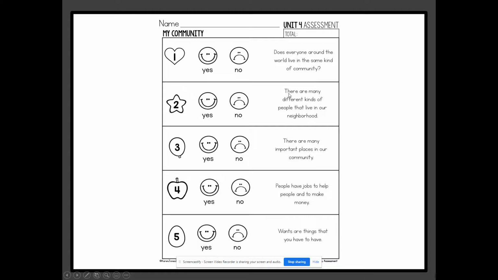Okay, number 2. There are many different kinds of people that live in our neighborhood. Yes or no? Many different kinds of people. Are all the people the same, or are we all different? Yes or no?